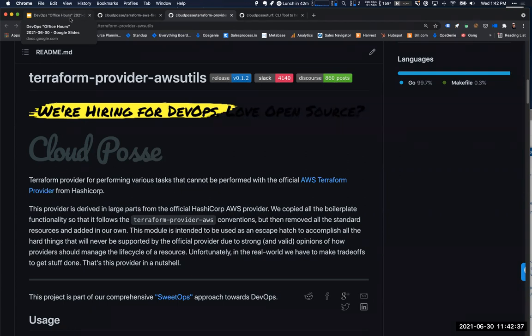Let's stick it into a provider and do it in a little bit more bona fide way. So that would be another AWS use case.